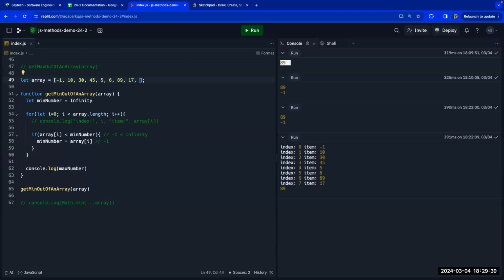Let me put this -1 over here, and then do this one, 10. Like this. In the first round, array I is 10. Okay, is 10 less than infinity? This is true, right? 10 is less than infinity. That's why we are reassigning min number. Instead of infinity, now it became 10.